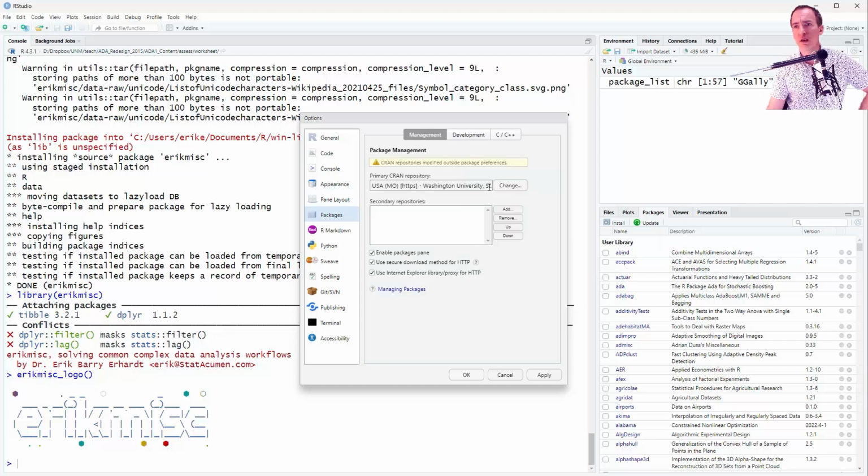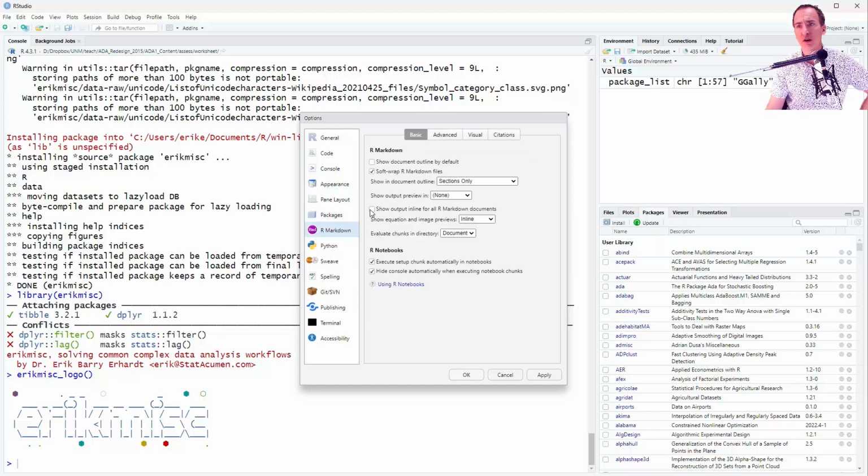Anyway, you can change your package repository here, just like we did with code earlier. Okay, here's the important part, R Markdown. So show output inline. I think most people prefer that the output from their code displays in the console window rather than directly under their code chunk in their editor window.